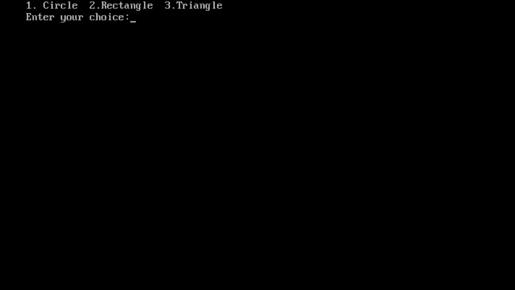Let us execute it once again. Let me give the choice as 6. So we don't have any case with the value 6. So it goes to default case and it prints invalid choice.